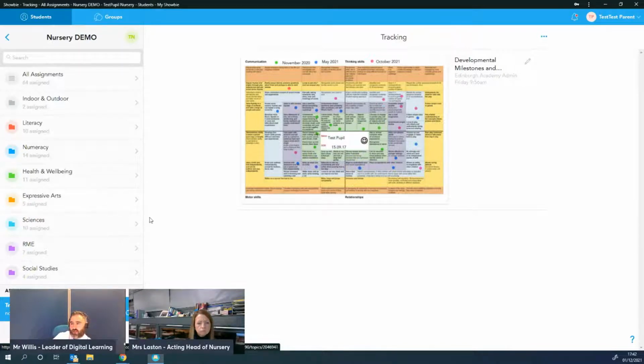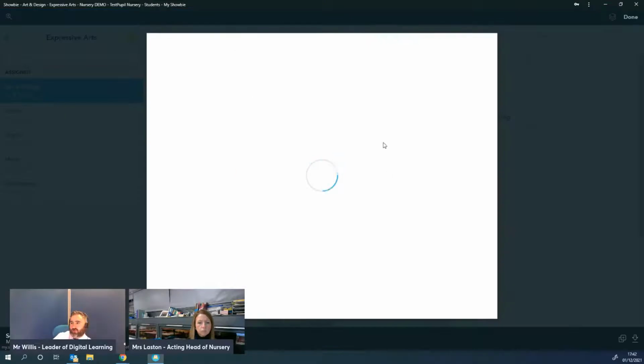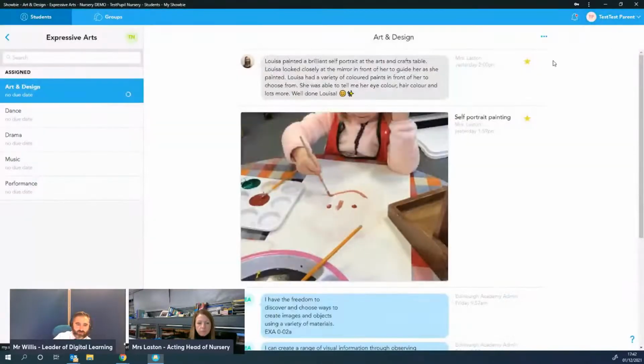So if I was looking at that expressive arts observation again, that's a really nice photograph there that I might want to take a copy of. So you've got that download button on my desktop, but it's available on the app version as well, just to have that as a memento of that moment of development.